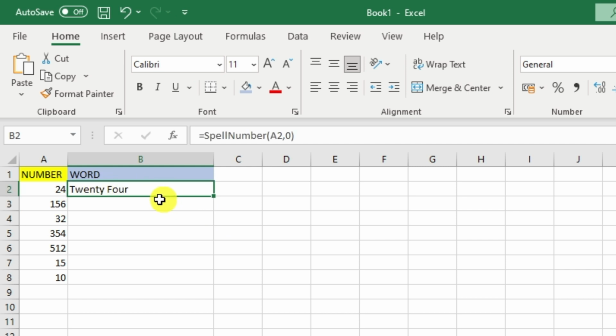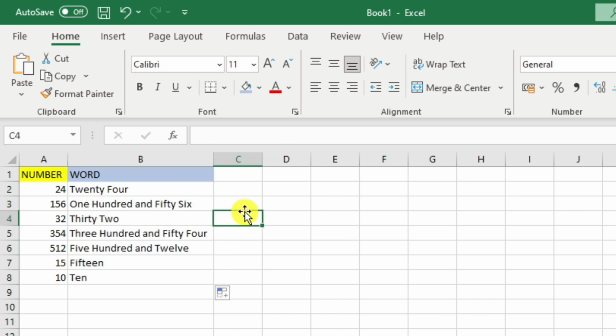If you want to copy this formula across the rest of the numbers, make sure you've clicked onto this cell here. If you look in the bottom right hand corner, there's a tiny square, and if you hover over this, the cursor is going to change. Once the cursor has changed, hold down your left mouse button and drag this box all the way down. Let go of the left mouse button, and just like that, it's going to add the other values in.